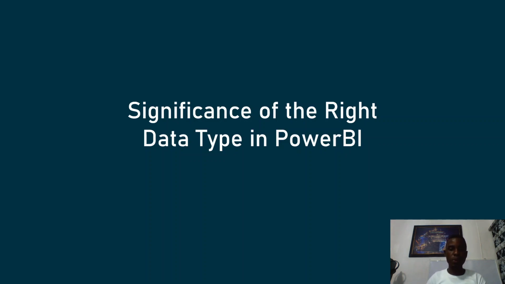Today we'll be walking through the right data type in Power BI. Why do we need to get the correct configuration for our data type? And why is this even an important part of Power BI, or an important part of our report?